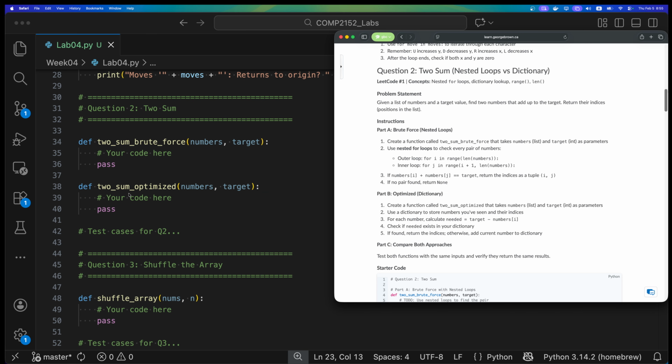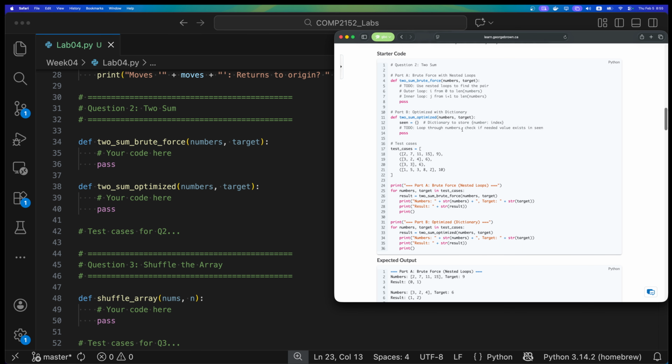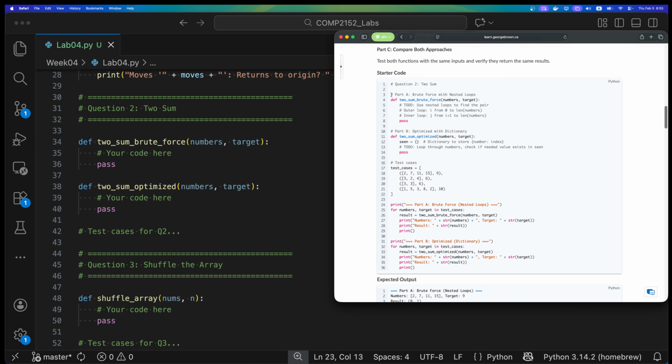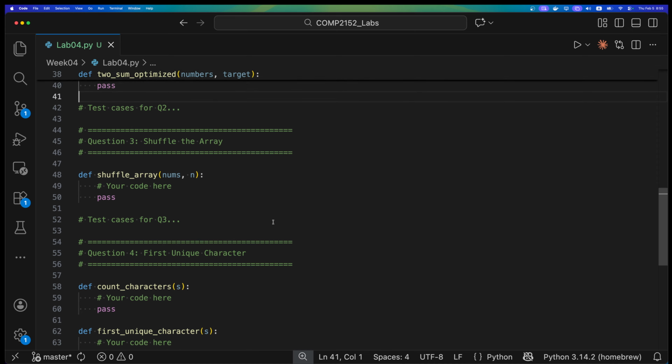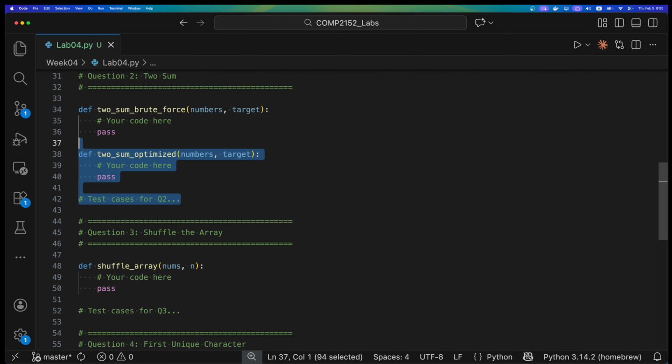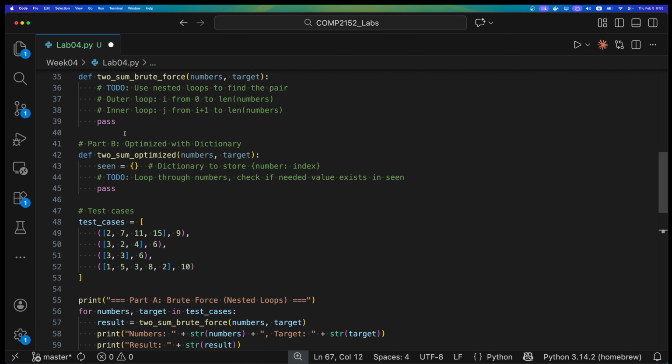So like always, there should be starter code for question 2. Let's grab all of it. You see there are some tests for question 2. Okay, let's replace that here.